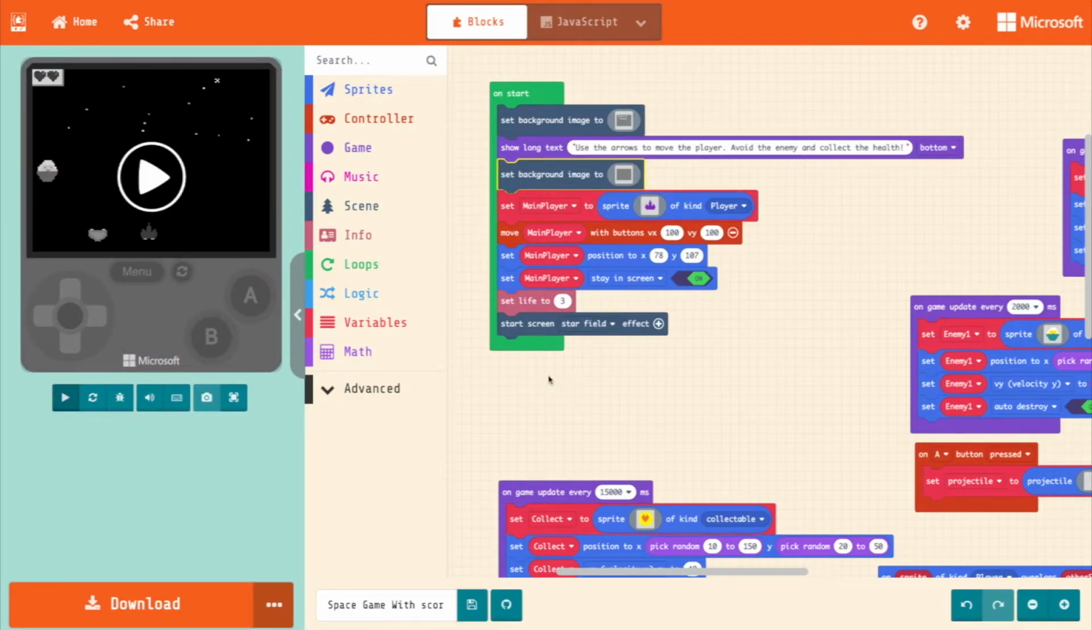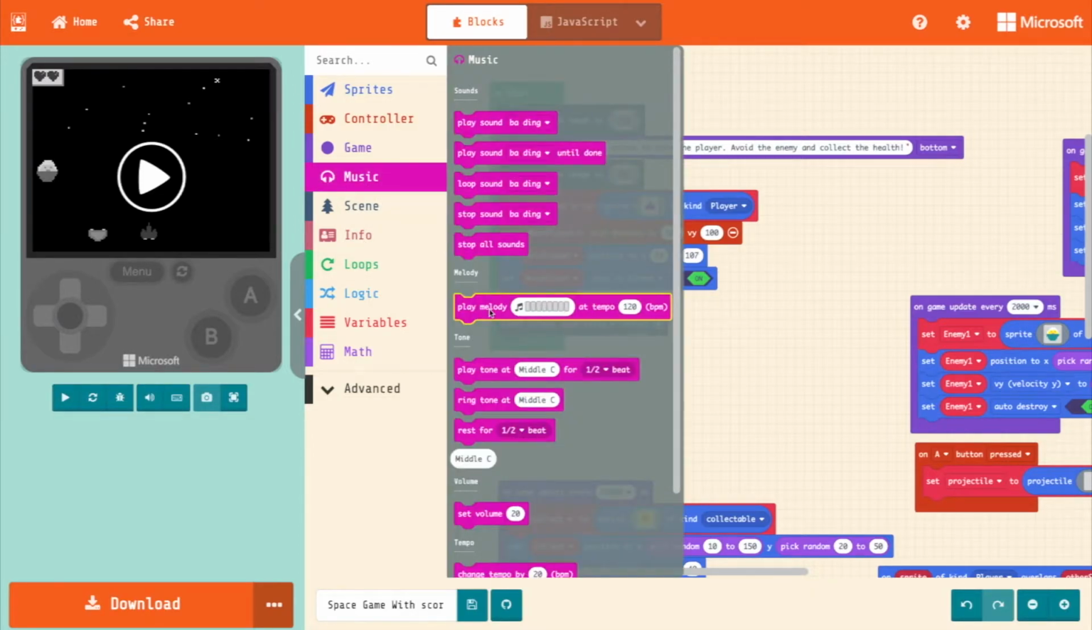Now the last thing we are going to look at is adding a little bit of music in. Now music is fairly nice, and it's quite basic within the software, don't forget, because it's like an 8-bit type game. So what we're going to do is we are going to click on this music, and we are going to click on play melody.